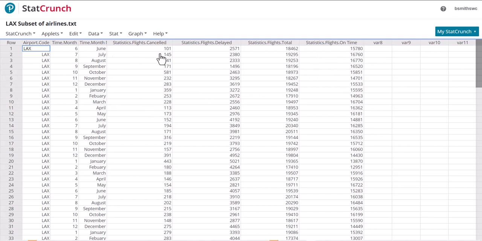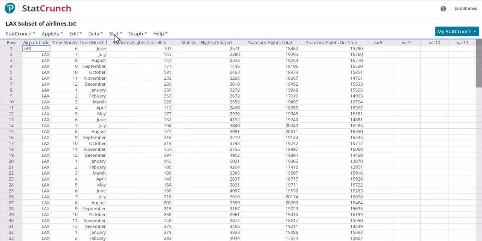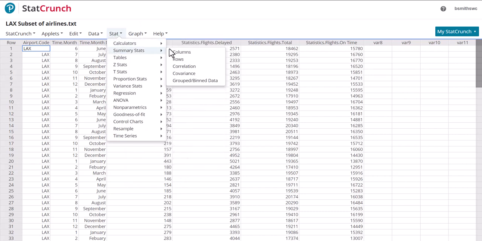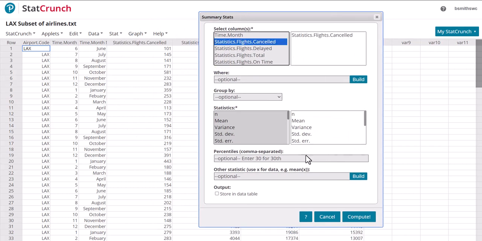So let's say I wish to determine the average number of flights canceled on a monthly basis. I can do some statistics here on that. So let's say I go to stats and let's do summary stats, and let's look at this particular column. If I'm interested in flights canceled, I'll just select that. I think that's all we need. We'll get the mean, the variance, standard deviation, and so forth. So let me just hit compute here.